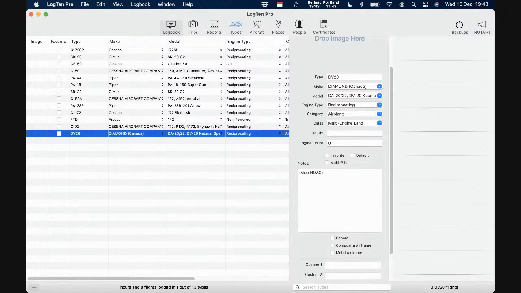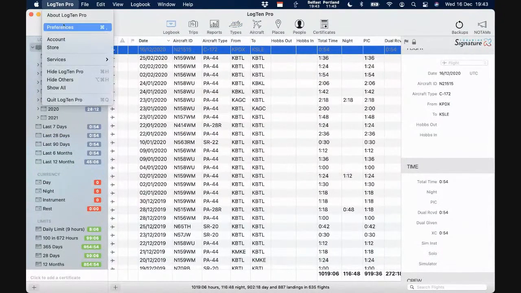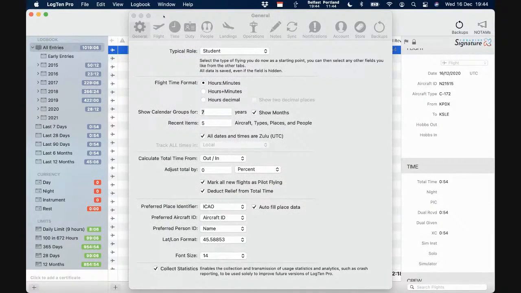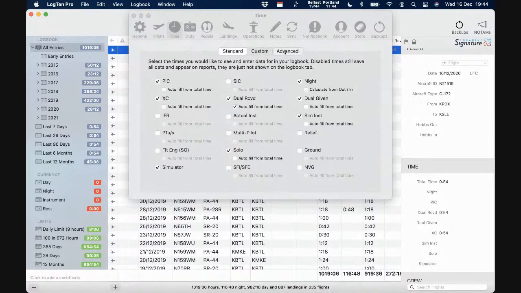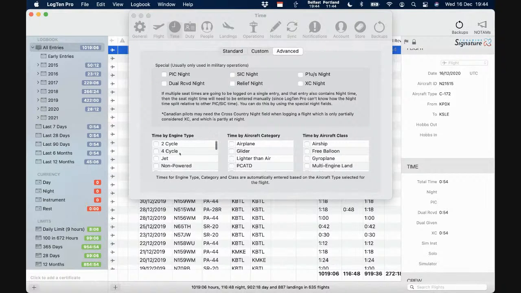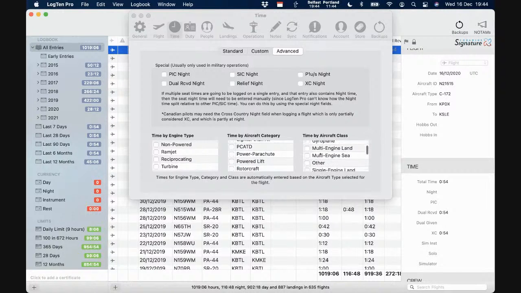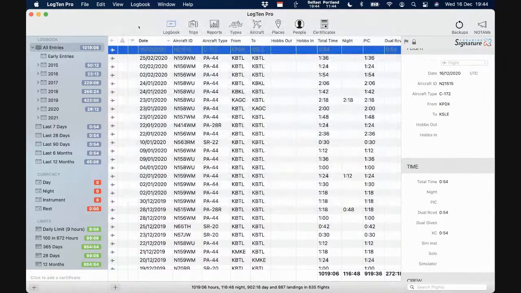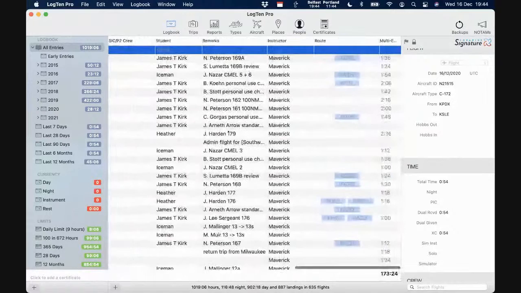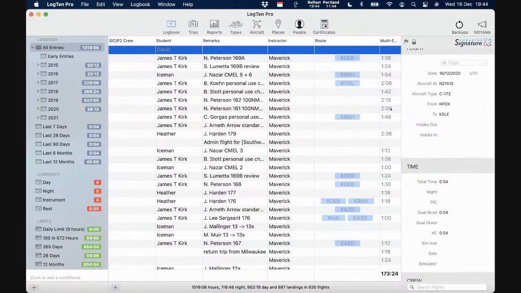So if we go to the Logbook tab and then go to LogTen Pro, Preferences, in this case, it'll be in the Time field. And then I can go to the Advanced fields here, and you'll see that you can track time by engine type, engine aircraft category, or aircraft class. So if we say, for example, multi-engine land, and then let's just get this out of the way. This will be here at the end, and each flight that has been flown with an aircraft that has been set up as multi-engine will automatically populate this column, and you'll get a nice total here at the bottom.